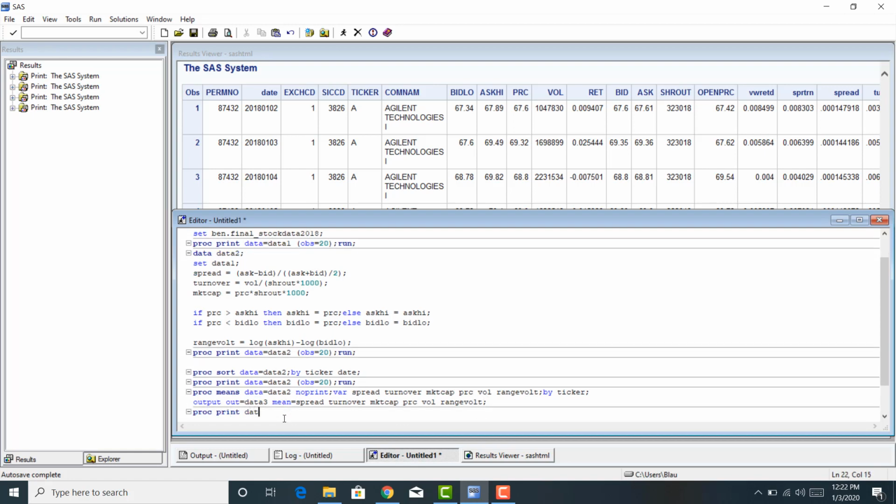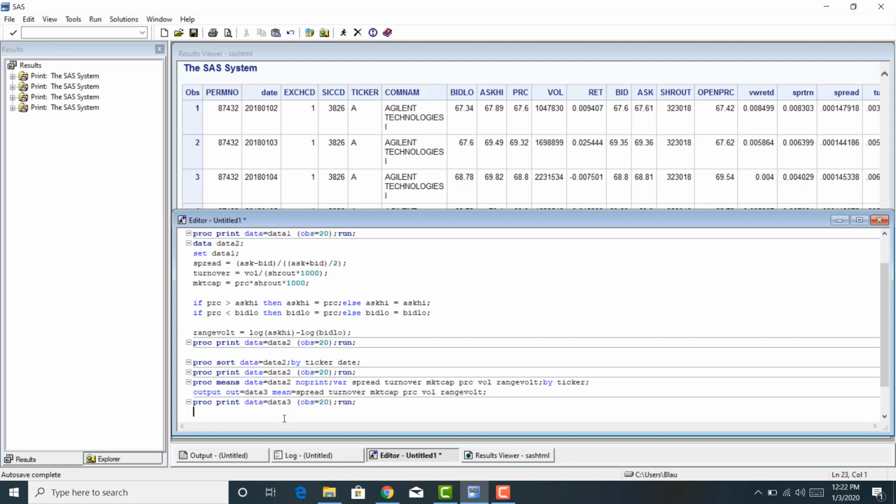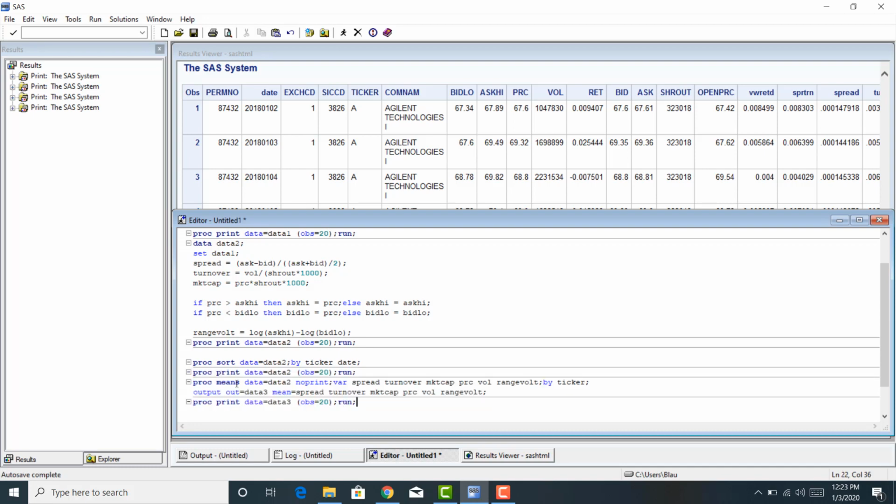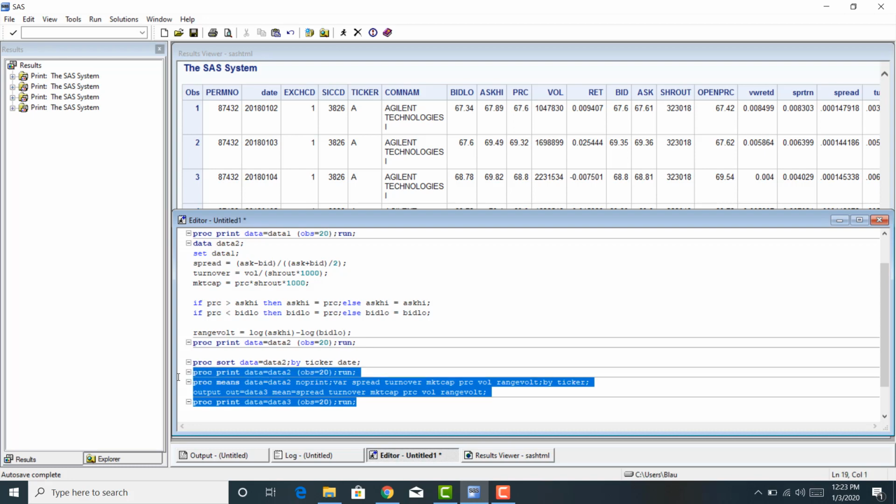And now I'm going to proc print data3. I've already sorted that data. So think of what SAS is going to do here. It's going to take the mean price for each stock across the days, and put that into a new data set called data3. So instead of having 1.7 million observations, I'm going to have however many stocks there are. I'm going to have one observation for each stock. Run that there.